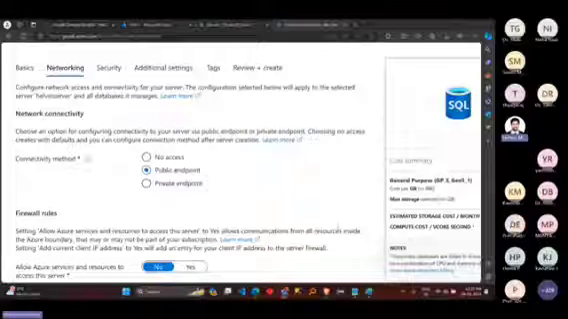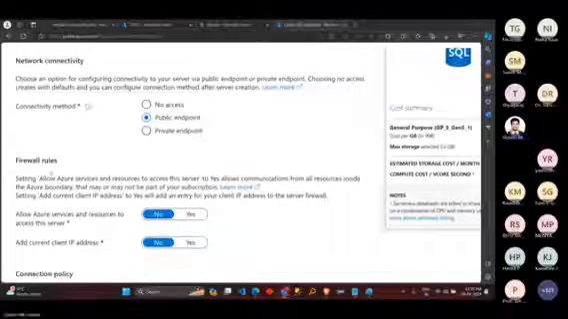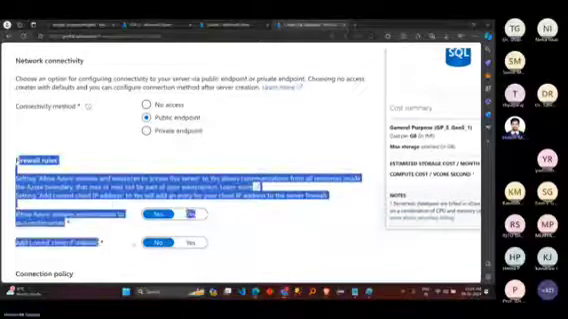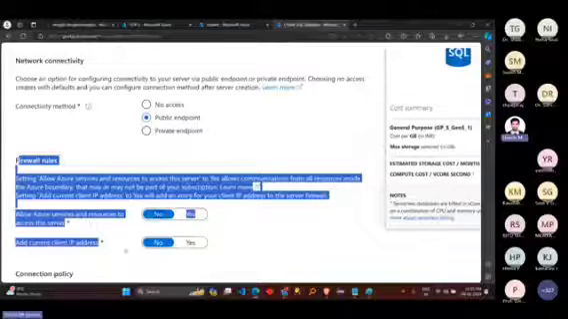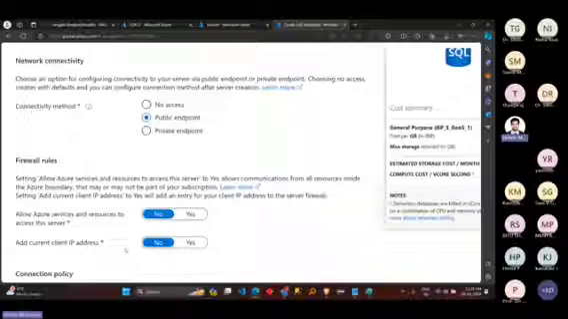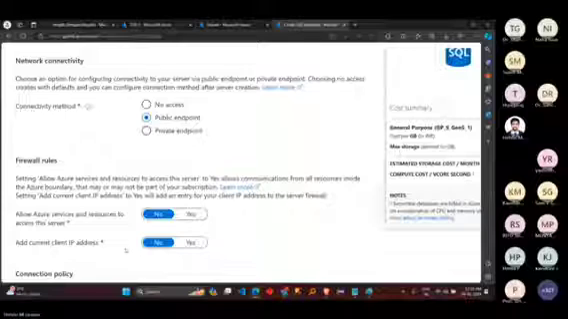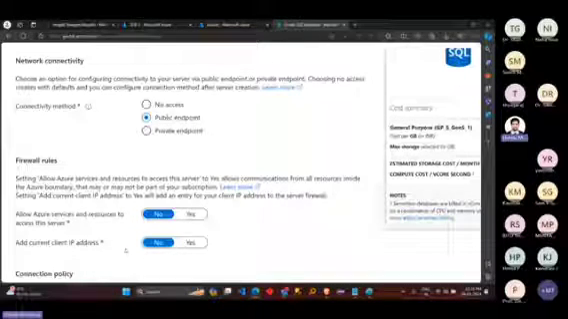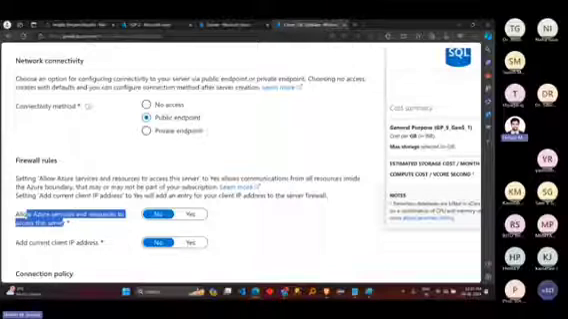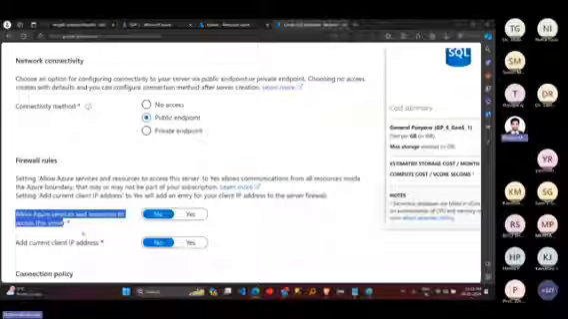Once you choose the public endpoint, you'll get a new option here, firewall rules. This is also important. What is this? Allow Azure services and resources to access the server. That means we are giving an exception for all Azure resources to make a connection to this SQL server.